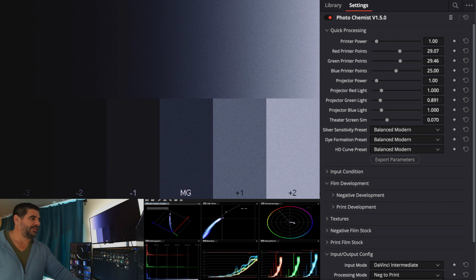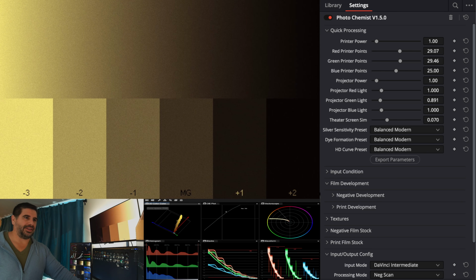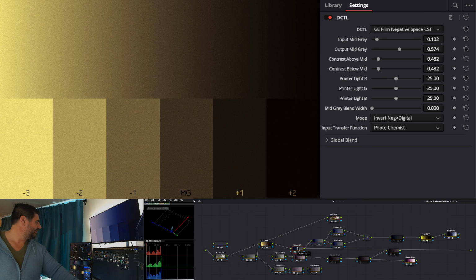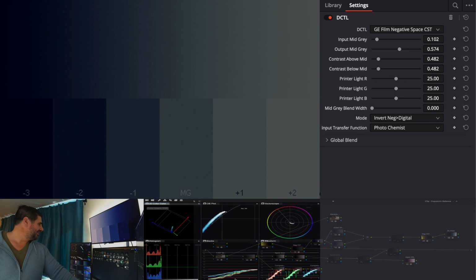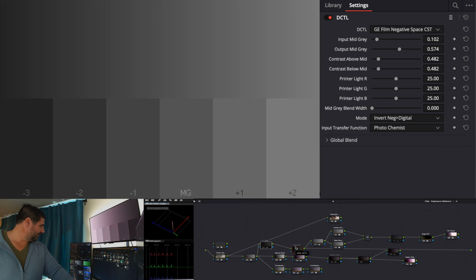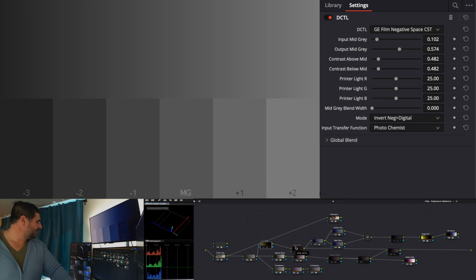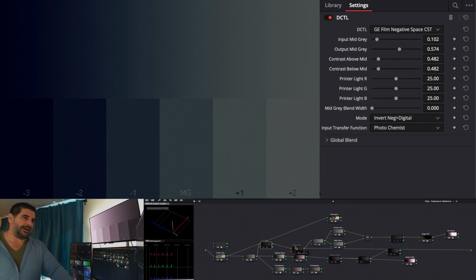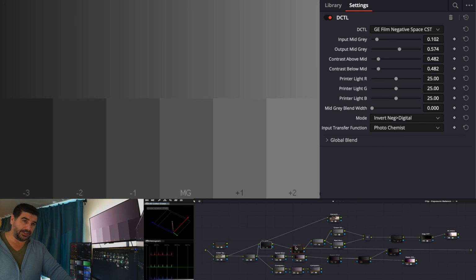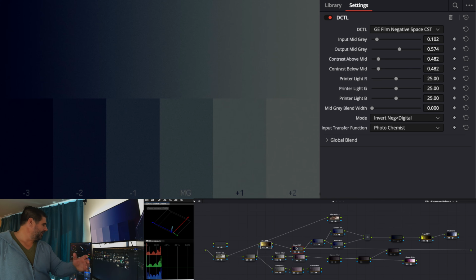However, we have our neg scan. Now it's inverted the other way, and now we have our neg CST to turn that into something similar to what we saw when we bypassed all this and just looked at the thing. So we're trying to draw this line similar. If you were to just grade after on this grade chip chart, this linear scale, with any of your normal DaVinci Wide Intermediate tools, you'd be grading in a space that looks like that. We need to get this to somewhere friendly, and that's where this tool comes in.